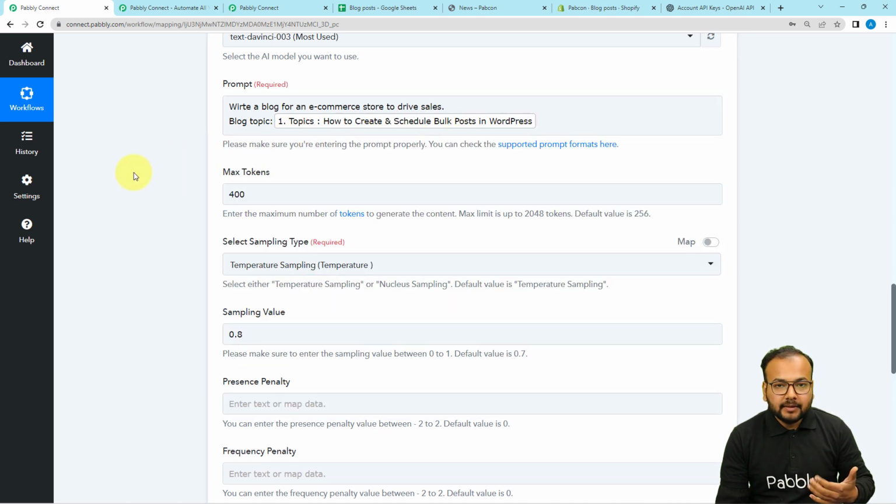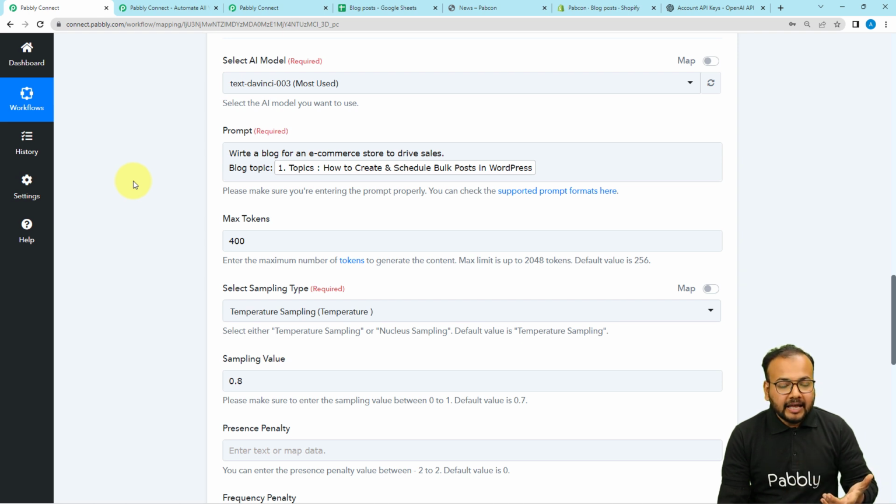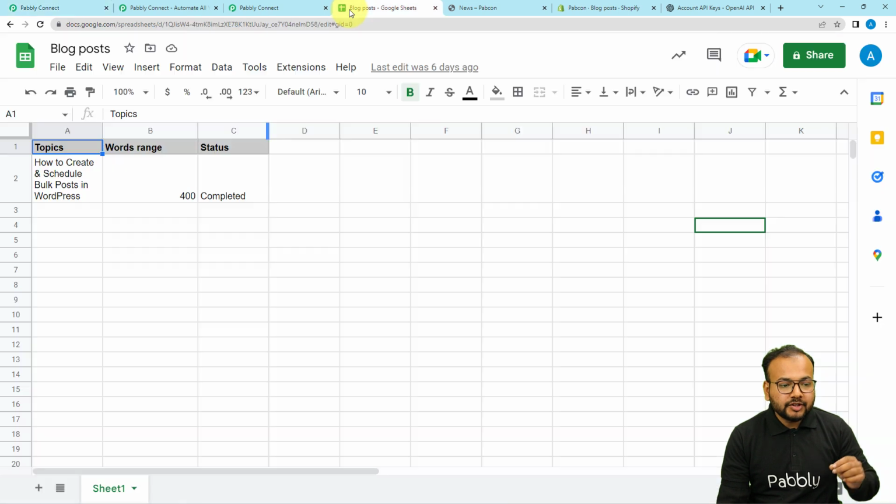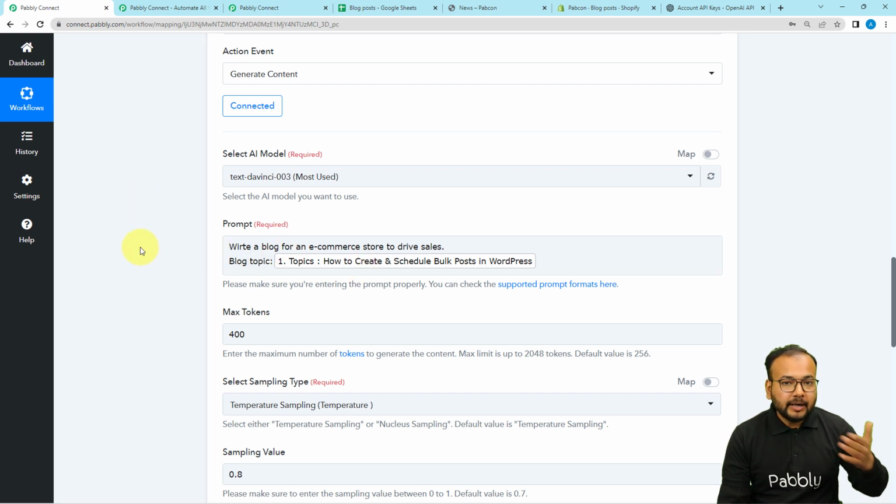And why do we map the label here? Because in real time, when this workflow is going to run, that means after setting up this automation, whenever you add any new topic here, the workflow is going to trigger and this label is going to be updated and new blogs will be generated for the new topics automatically.